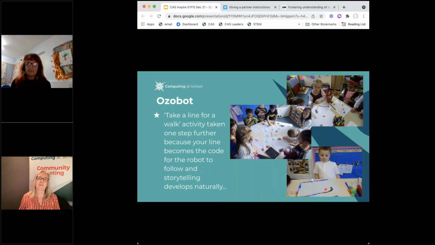But lots and lots of storytelling naturally came out of that as children were creating scenarios here for the Ozobot pirate to get to the treasure. Oh, it's got stuck in the mud. Or, oh no, the crocodile's coming. That sort of thing was going on a lot there with Ozobot.